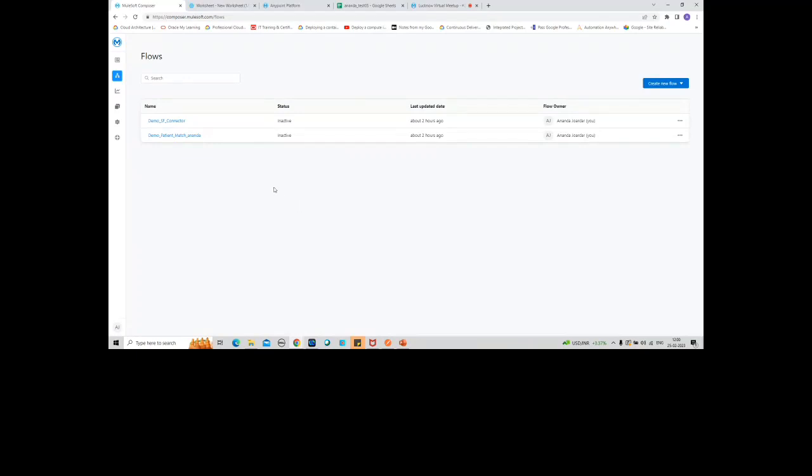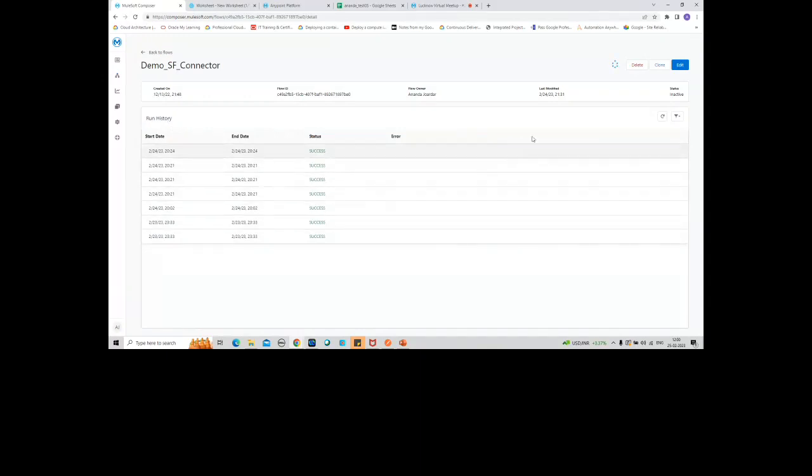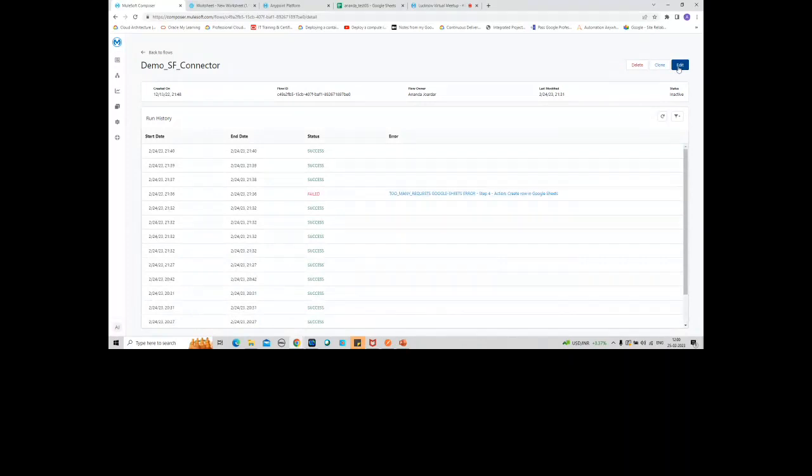I hope I was able to answer the question. Okay, so let's move on to the Salesforce connector first. If I go to that flow now in detail, I'm just clicking on the edit button.